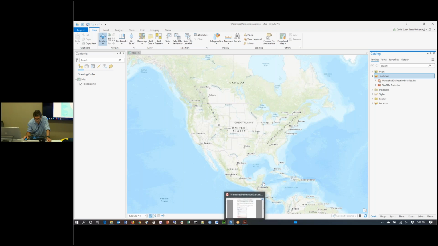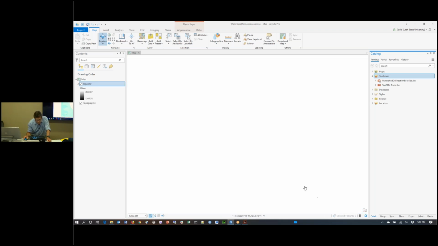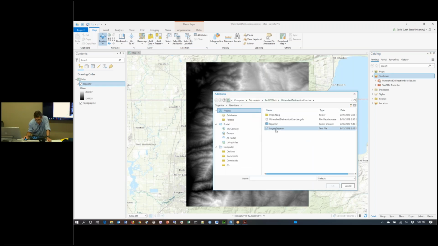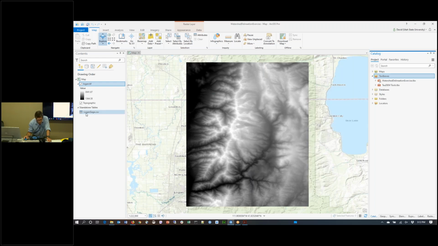I'm not sure. Did I actually click load? Yes. So it's loaded this digital elevation model. I can also add the CSV file that's going to be my outlet location, and that's just a table. So let me, rather than getting ahead of myself, go and see where we are in the exercise.